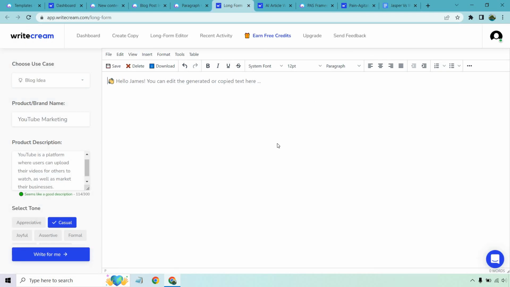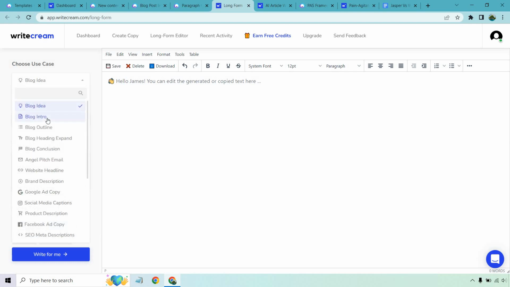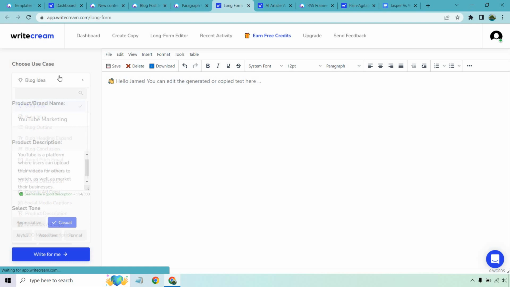Now, on the other hand, we have Writecream. They have two ways of doing it. They have their long form editor and they have an AI article writer. So what you're going to need to do is pretty much go through the sections on the left. When we have our blog idea, then we would go to the intro, outline, heading, and conclusion. I won't go through all of them. I've done this a few times before.